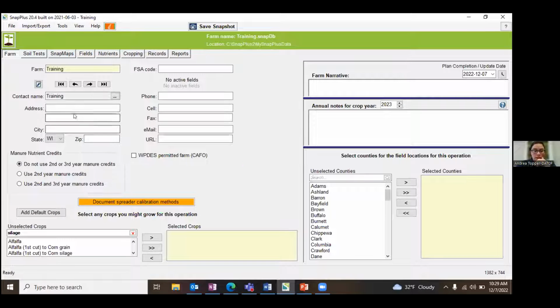Alrighty, so as you can see, my farm name is training because that is what I entered in when I generated my new farm database. But we're going to be working through these tabs here across the top. So the first one that we're in is the farm tab. And once we get through here, we're just going to slowly move through the rest of these tabs across the top of the program.